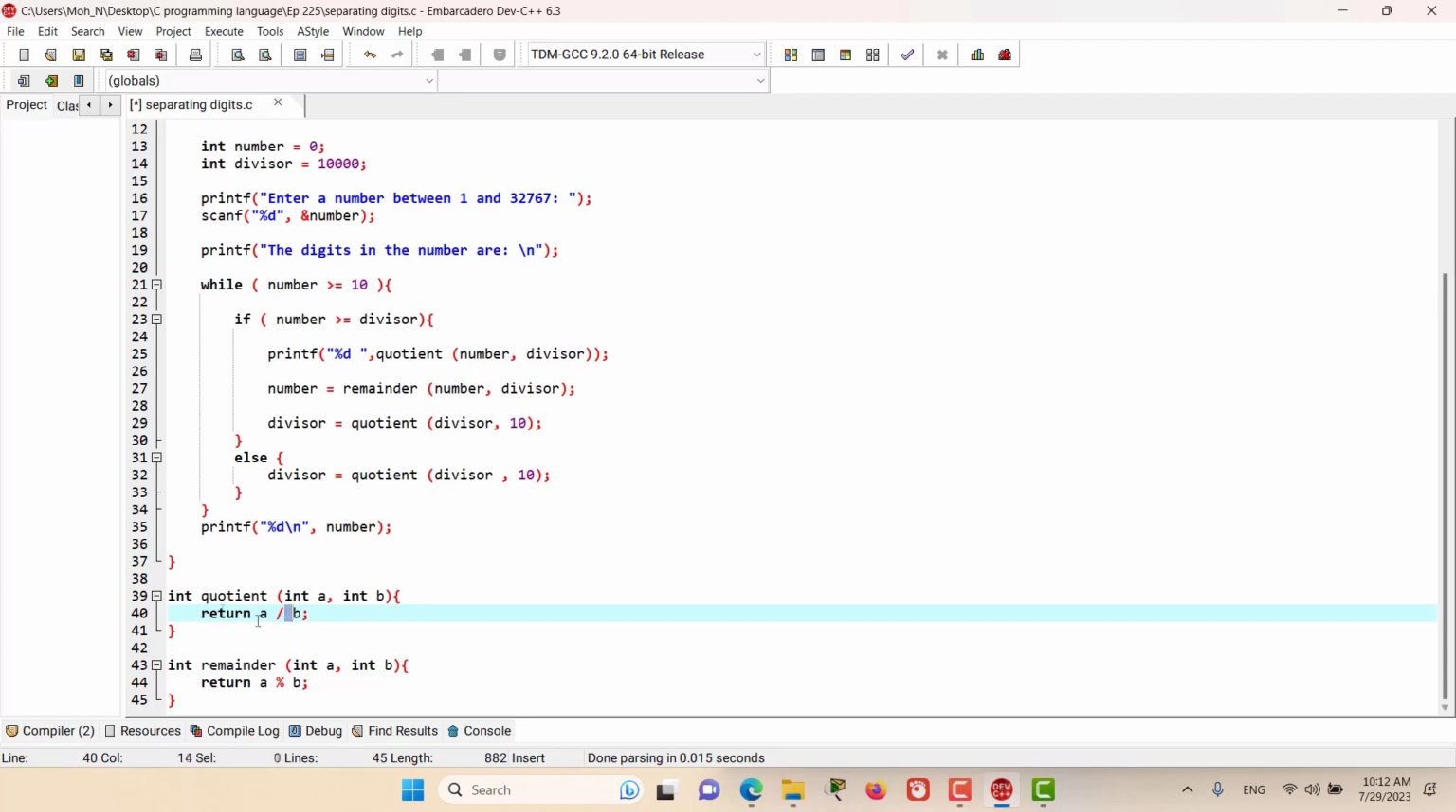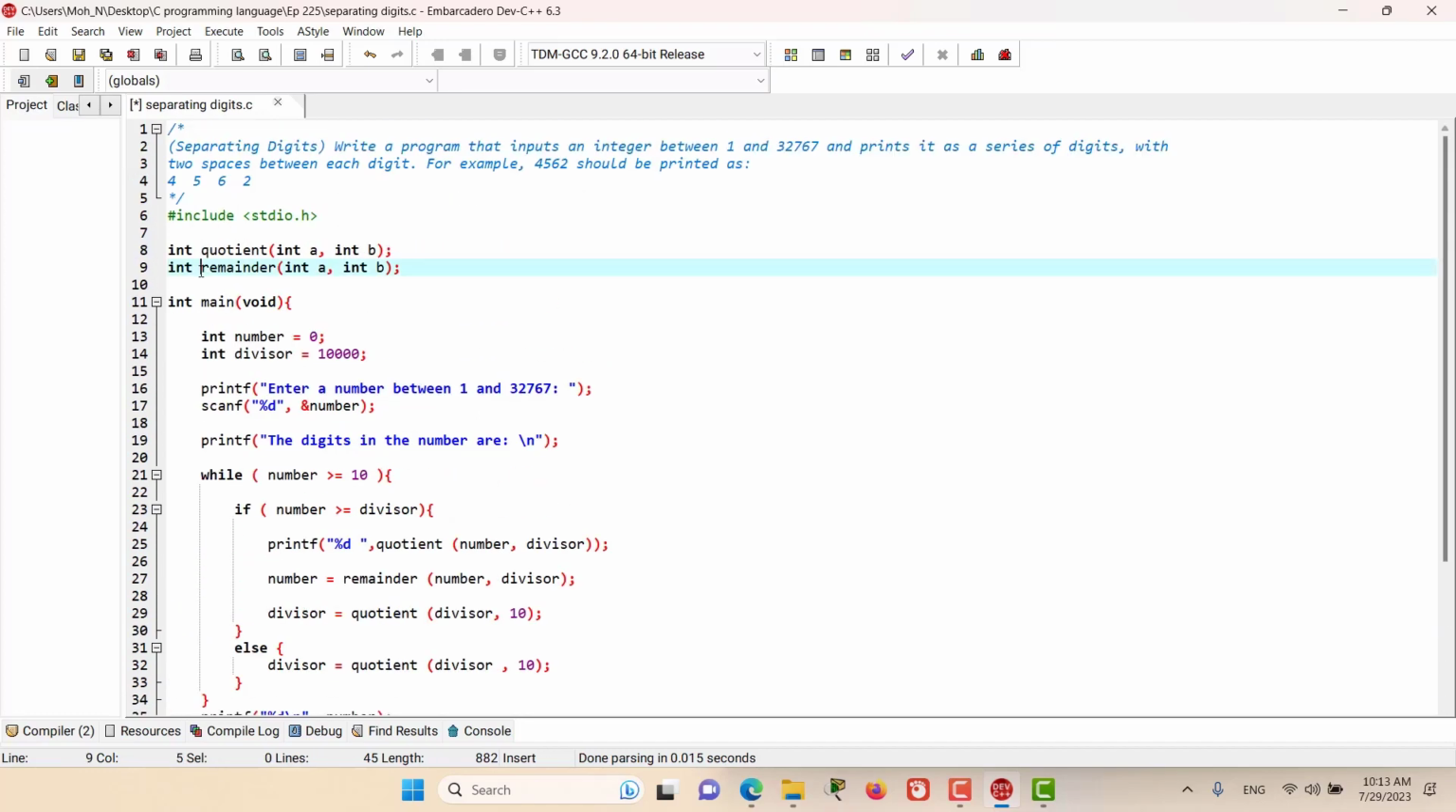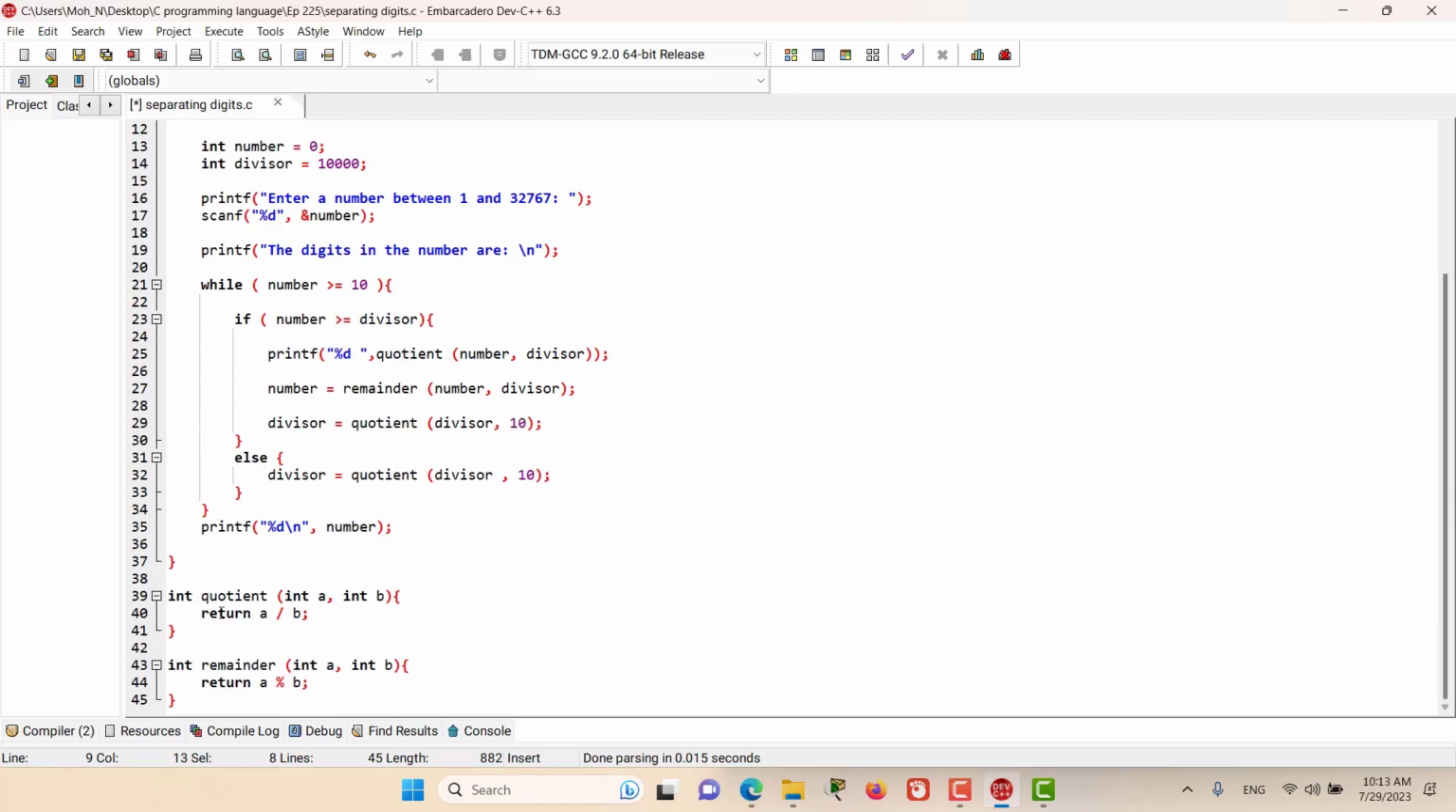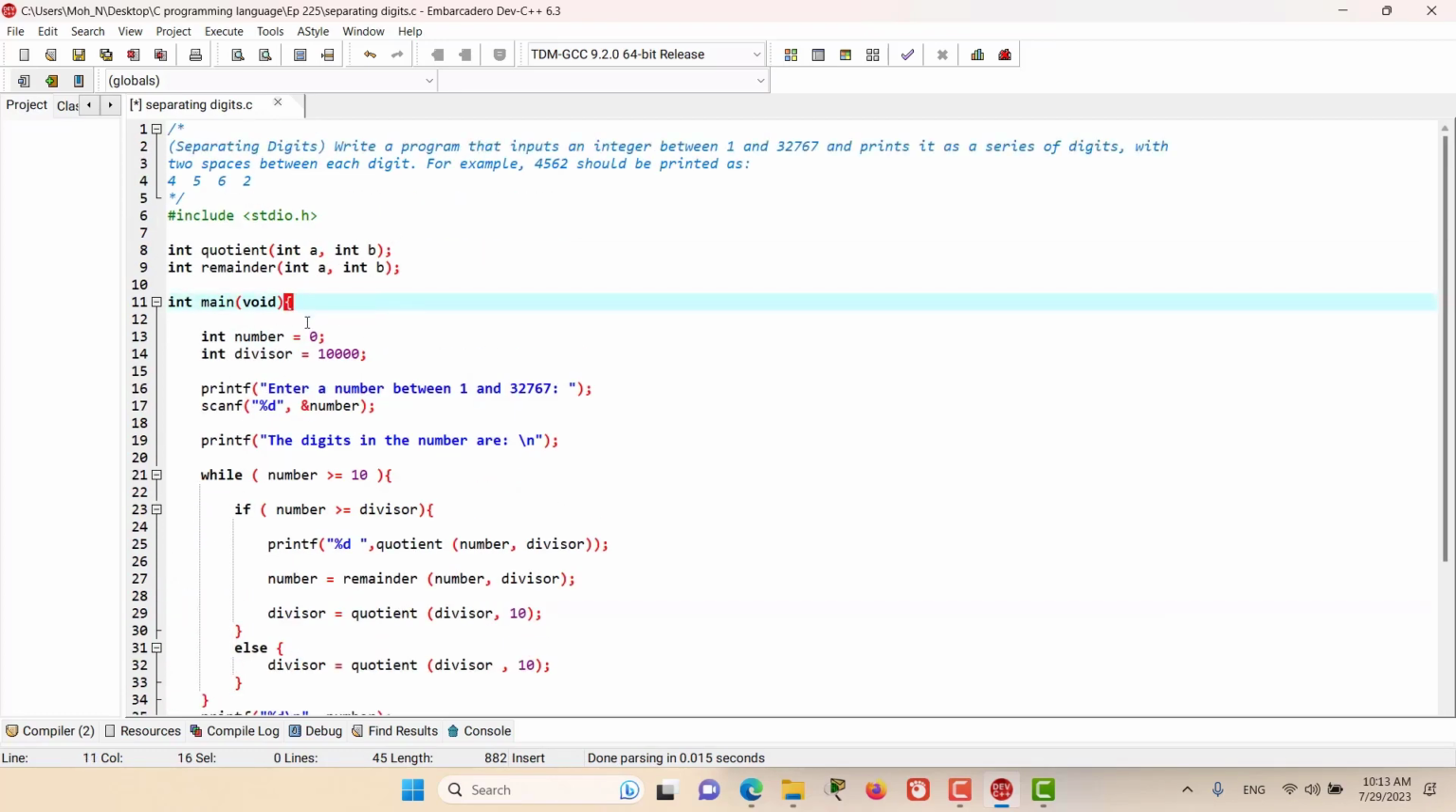And obviously the return type of this function is going to be integer, because division of an integer by an integer always yields an integer. The next function that we have is called remainder, and this function returns the remainder of a division between one integer and another integer. Next, we are going to start with the main function. First, we assume that the number is 0 until we get it from the user, and we define a divisor of 10,000. Then we ask the user to enter a number.